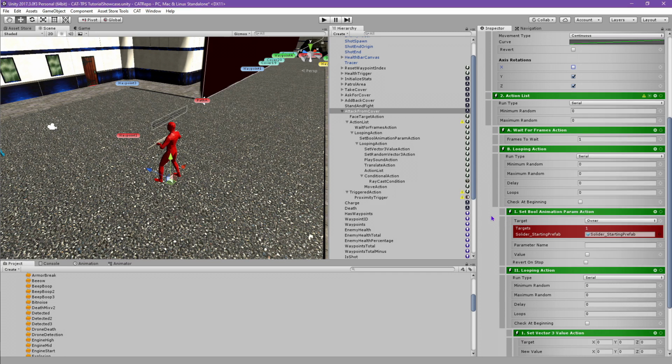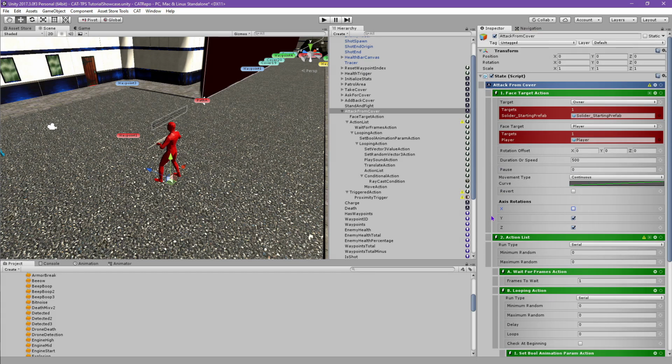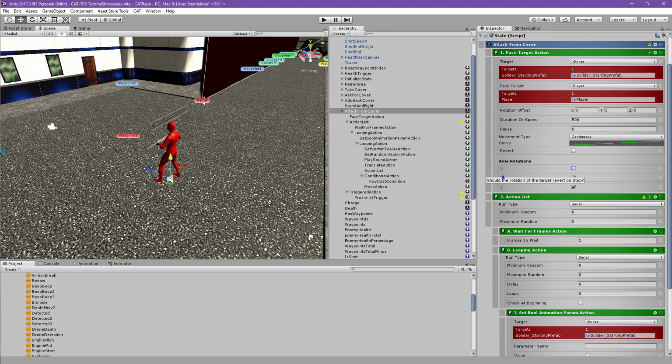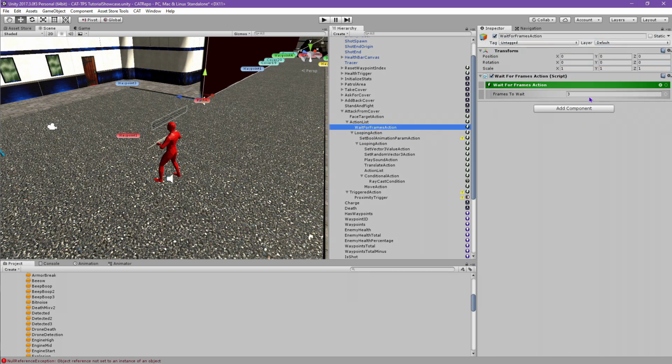Hopefully your head isn't looping around infinitely. Let's just cut this down to size though. So, let's go back up into wait for frames action. We need to set the frames to wait value to 30. This will give enough time to coagulate the different bits of info needed to run the rest of this action list.